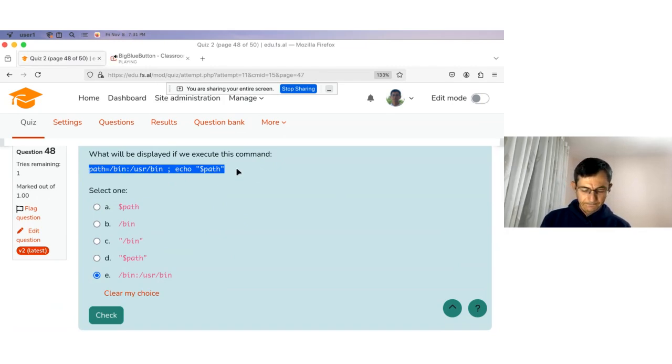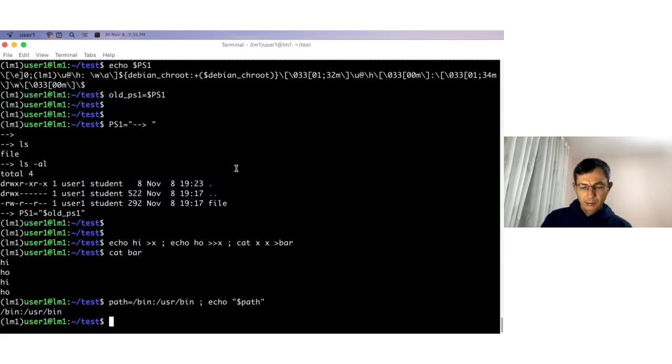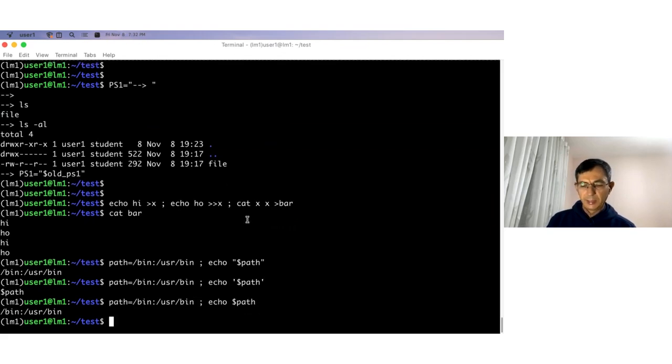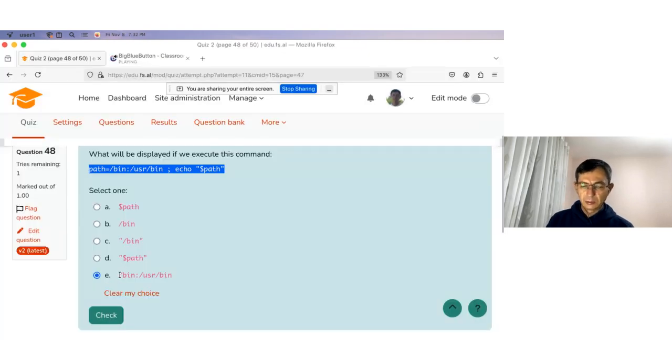And it is easy to test this question. So this is what it is displaying. It is displaying the value of the variable path. And if we use single quotes, then these single quotes prevent the shell from expanding this variable. So it will not be replaced by its value. It will be just considered as a text. And even without quotes, it will be expanded by the shell. So the correct answer should be this one.